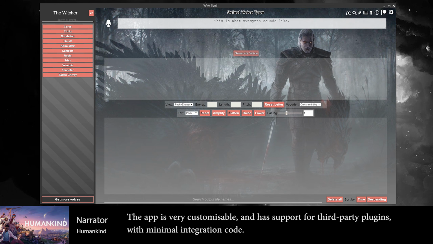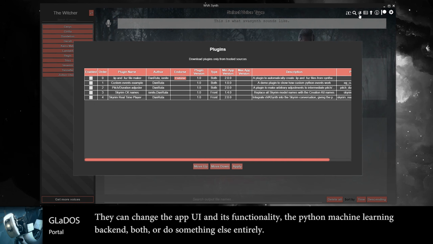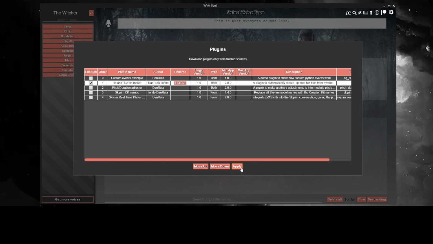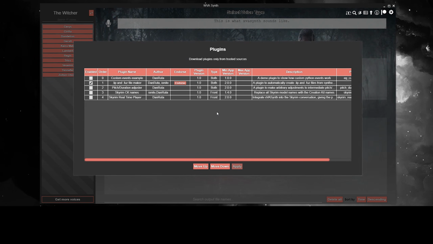The app is very customizable and has support for third-party plugins with minimal integration code. They can change the app UI and its functionality, the Python machine learning backend, both, or do something else entirely. Plugins can be written in JavaScript or Python or any other language if you can invoke it from one of those two. There is a developer reference for this on GitHub.